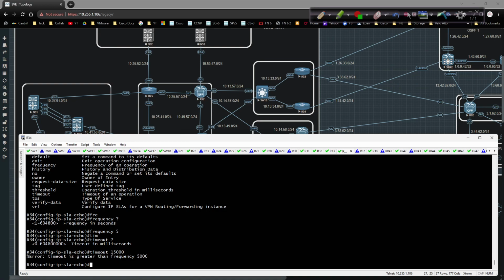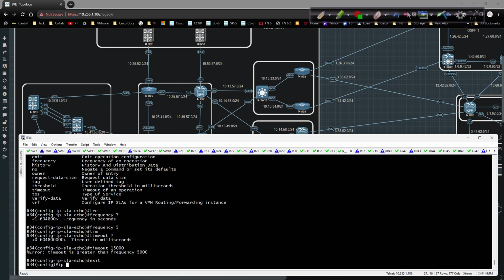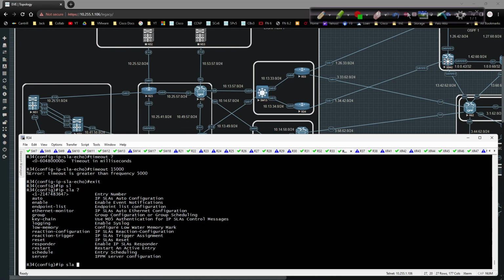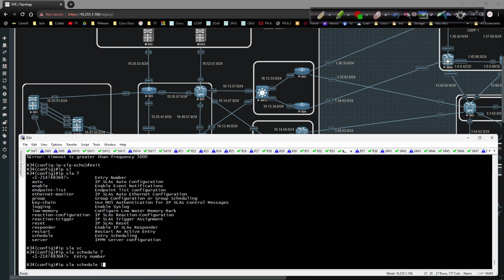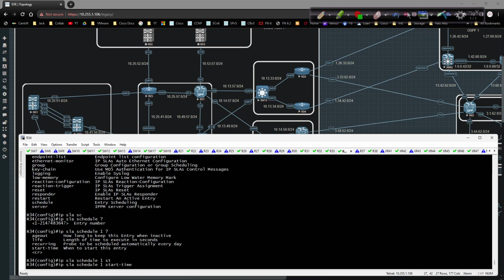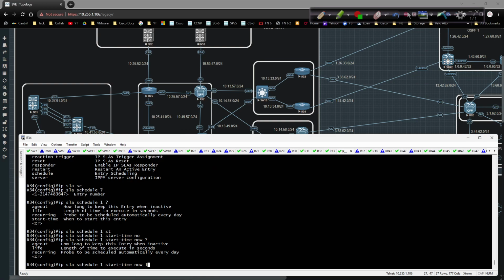Timeout is greater than the frequency of, yeah, so I'm gonna go ahead and that's okay. IP SLA, let's say schedule, entry number 1, start time is now, and lifetime is forever.